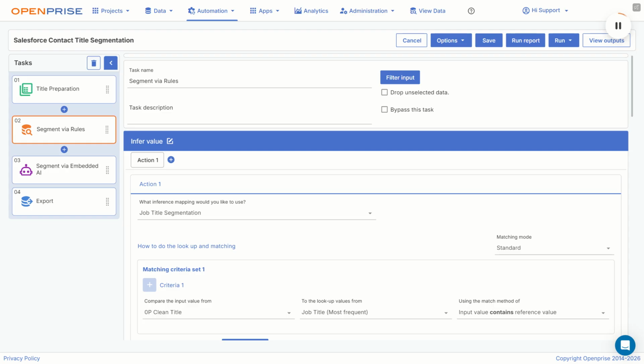Task 2 is rules-based segmentation. It's what you're doing already, but even simpler to manage. It takes the clean title, compares it against a lookup table.